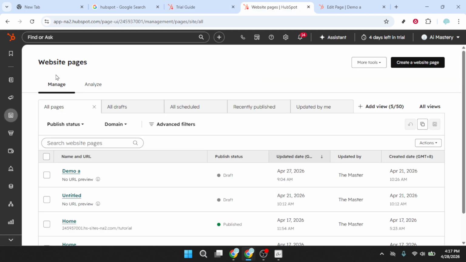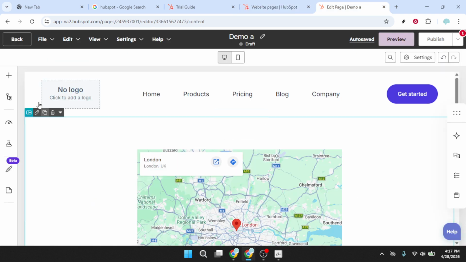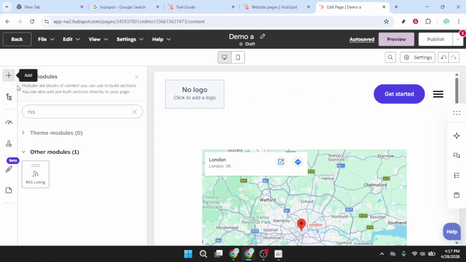Choose the specific website page you want to work on. This opens the page editor. On the left side of the editor, click the plus icon to add a new module to your layout. The module library will appear with a search bar at the top. In that search bar, type RSS.